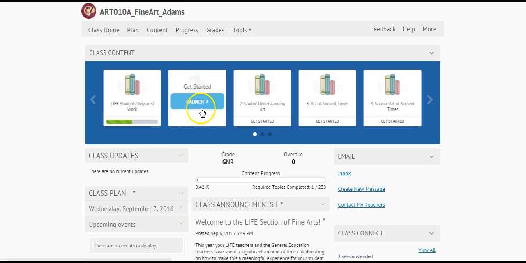However, I want you to know that the modules that you see over here where it says studio art, ancient times, that is the general education curriculum. And again, there is not a requirement that you participate with it. However, you are encouraged to utilize that curriculum if you choose to.